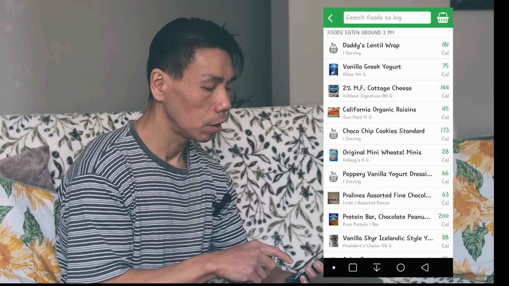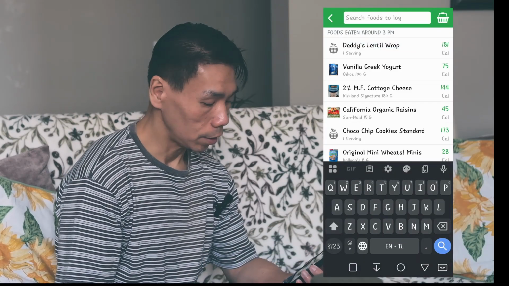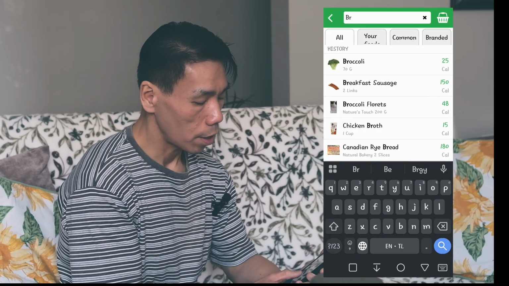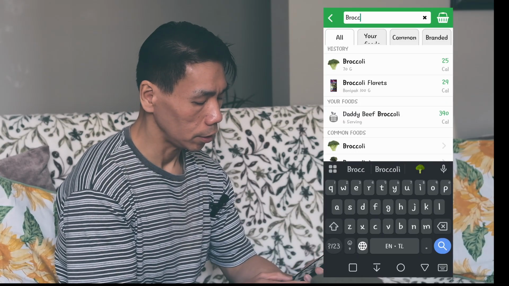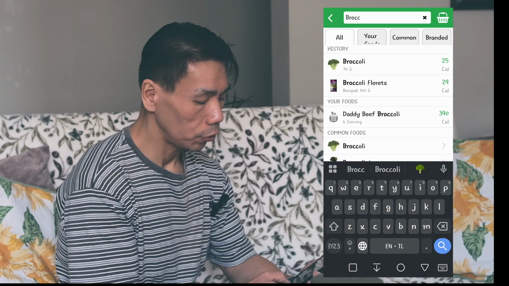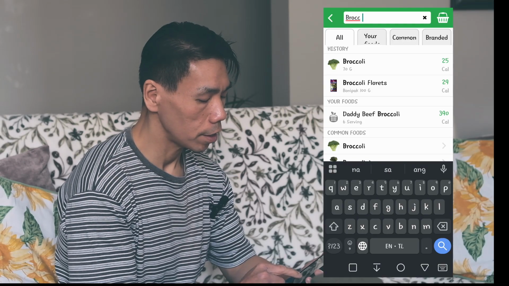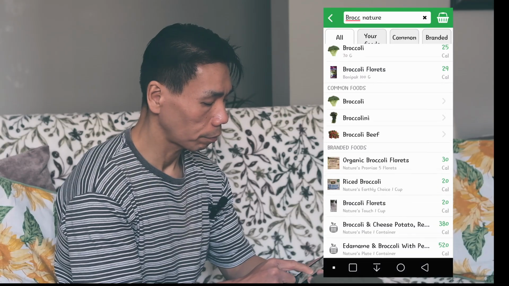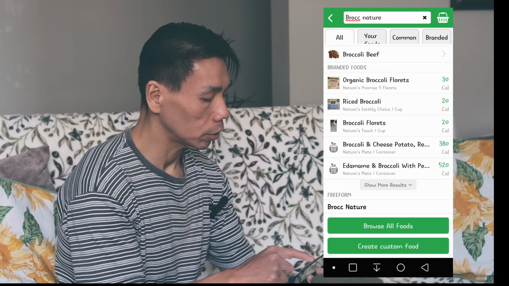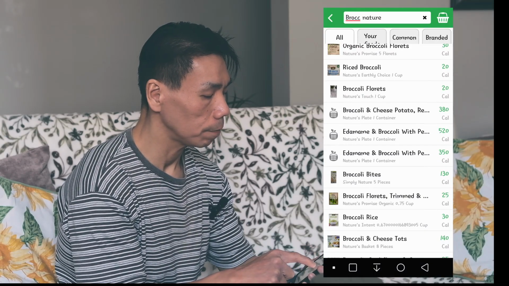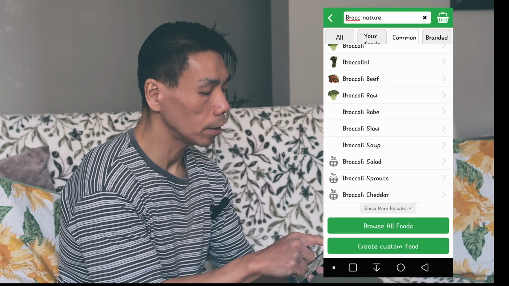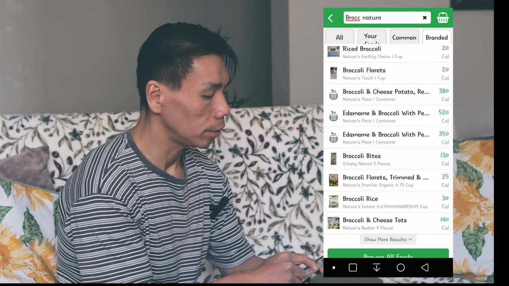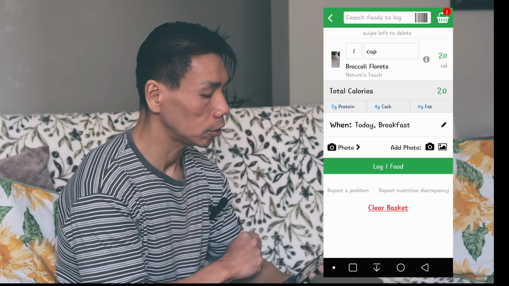Okay. So if you know what you have eaten, let's say I made some broccoli salad this morning. So let's put in broccoli. You can put in a few letters. So broc, and then it was a Nature's Touch or Nature's something. Let's see. And if we scroll down, we can go to branded foods right here. Or you can also, on the top, there are tabs and we can go to branded. So it filters, showing just all the branded foods. And there it is, Nature's Touch, florets.